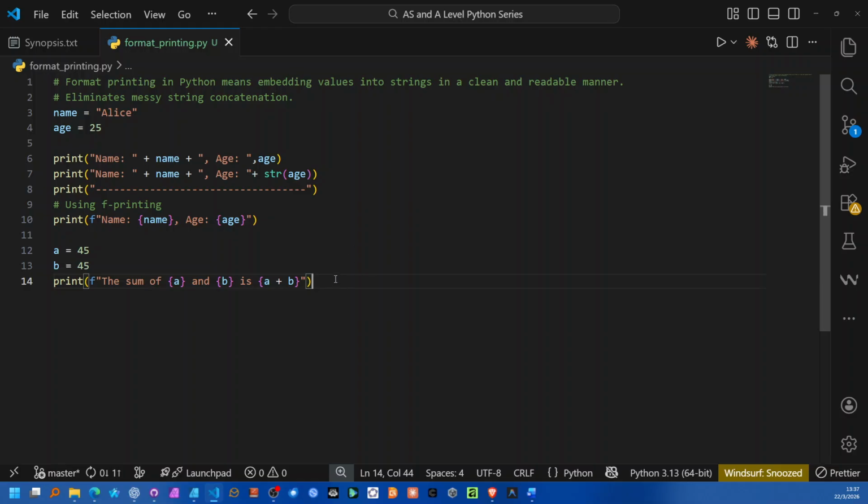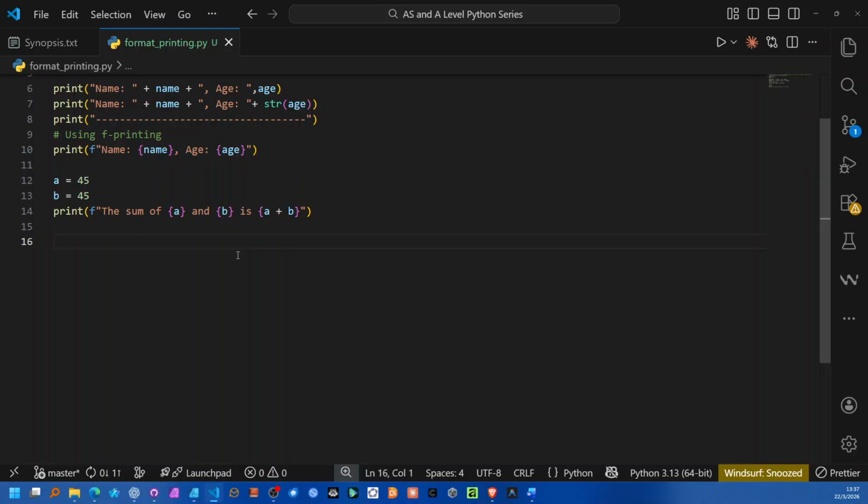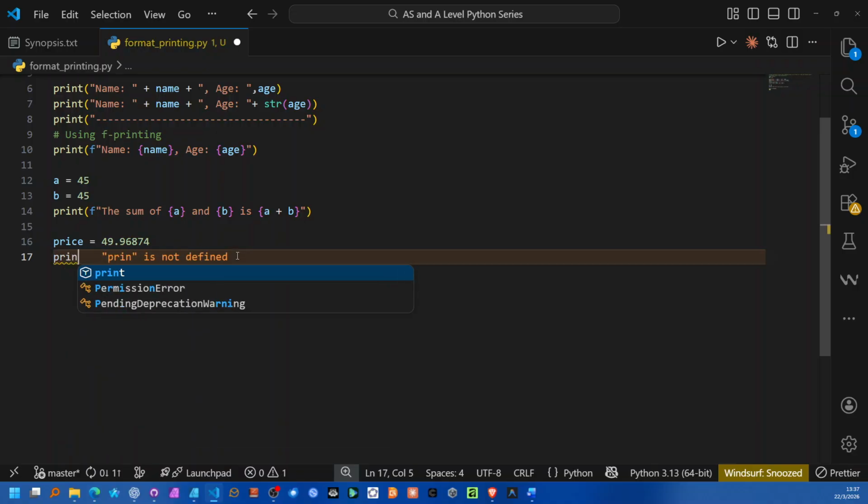Not only can you do this, let's look at another example with F printing. Suppose you wanted to print out the price of something. Let's say we're going to declare the price of something, maybe $49.968, that's the number there, the price. Let's say we wanted to print it. Normally prices are printed correct to 2 decimal places.